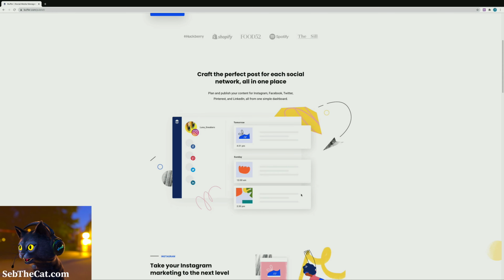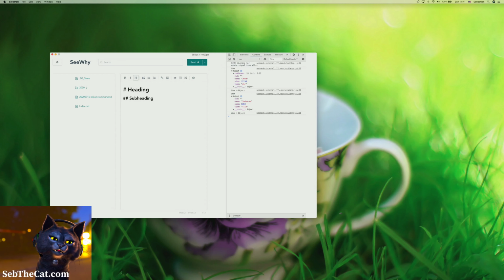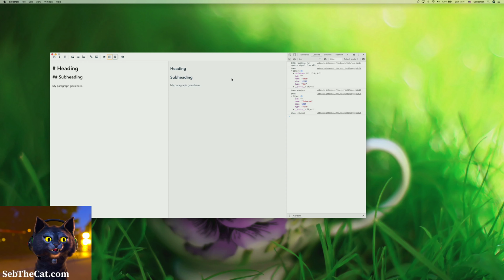First of all, let's use Markdown, because Markdown is the easiest way to write content for the web. It's ubiquitous, it's simple, and it's powerful. And if we click a preview, we can see everything gets formatted correctly. Okay, so we're using Markdown.